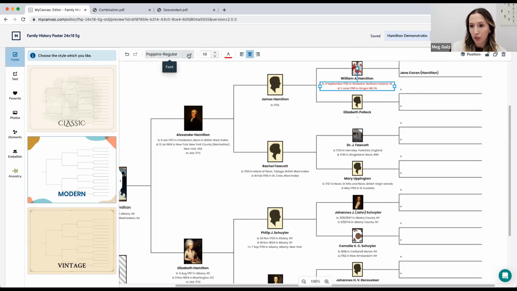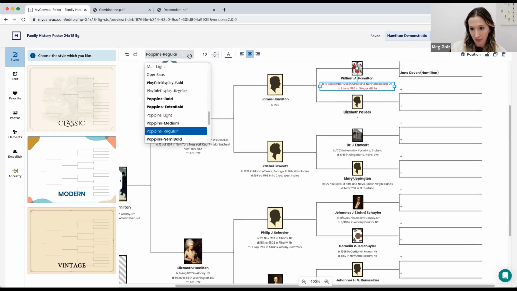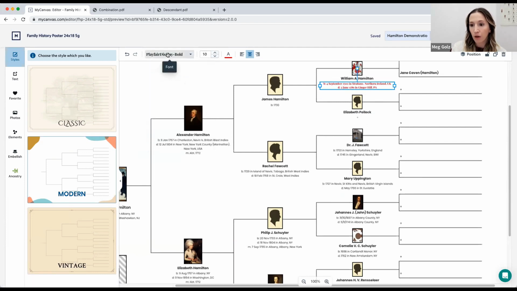And the final thing you can change with this toolbar is the style of your text. And you can use this text picker here if you want to change to something that's a little more bold or just a different style altogether. You can use that text picker to easily make that change.